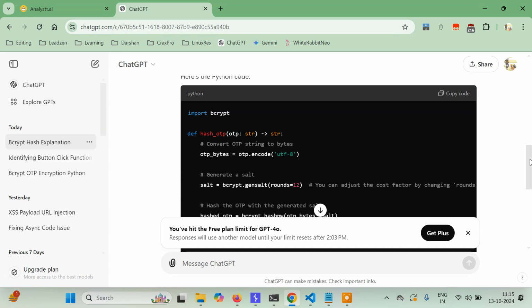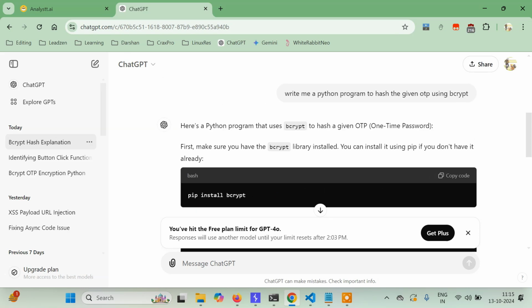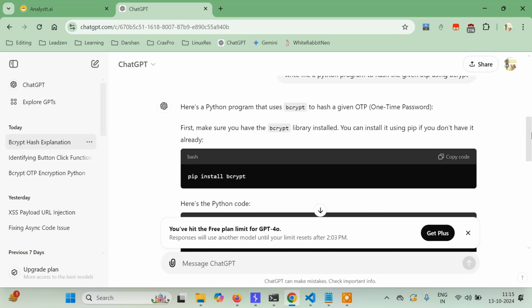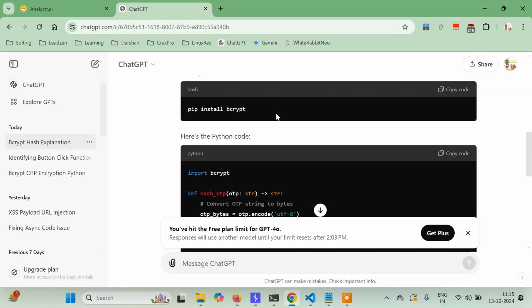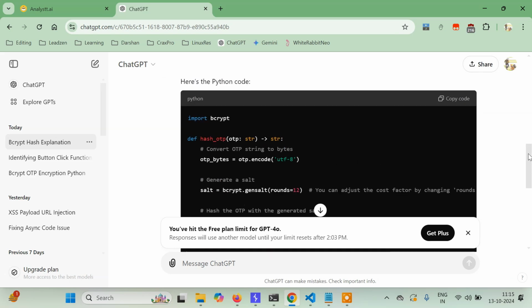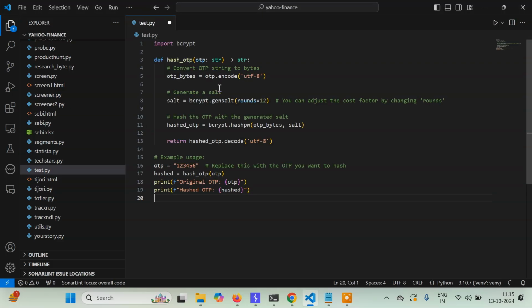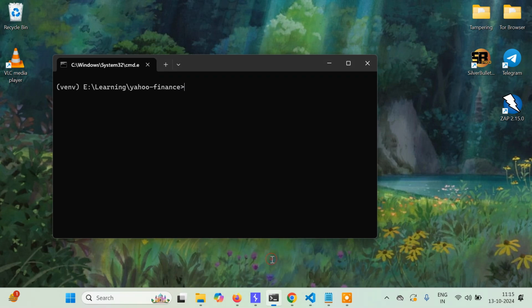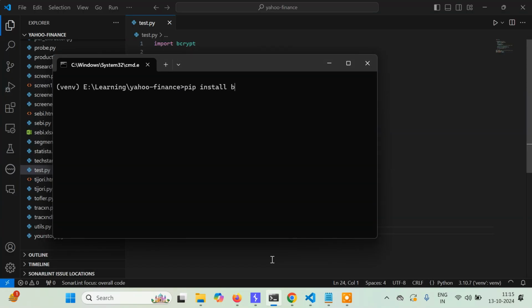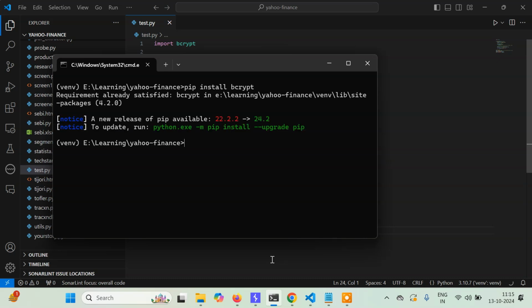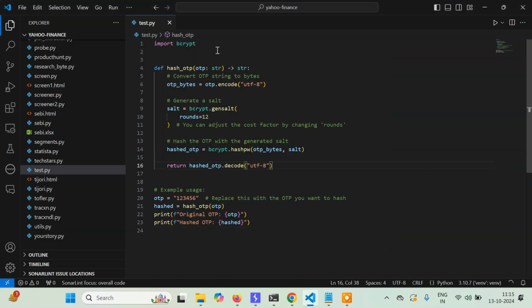So if I go to ChatGPT, here I have asked it to write me a function to do the same. So here it says question for Bcrypt, then copy paste this code. Copy code, and I'll just paste it in a file here, and let's install. It's already installed on my system. Here it says import Bcrypt, and this is a function. It takes an OTP in string format, first decodes it to UTF-8, and then generates a salt.